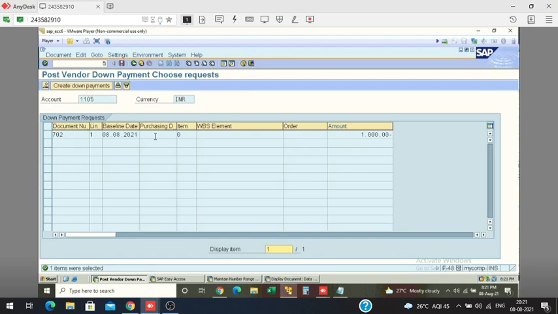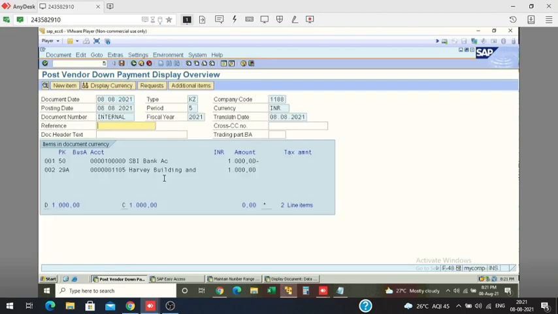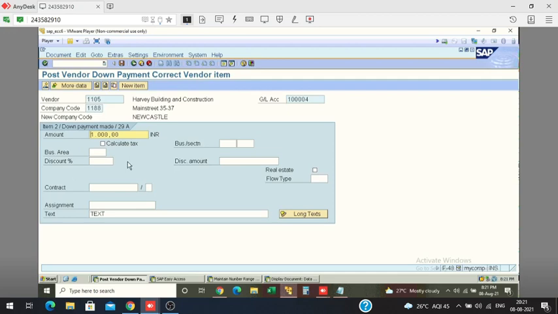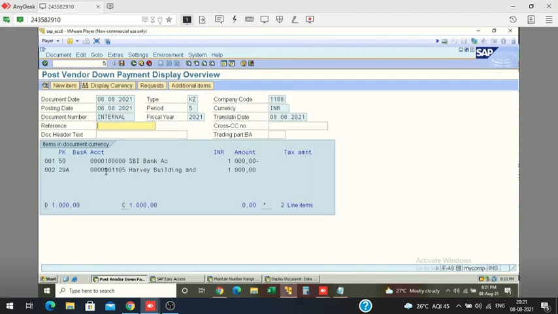So see, the request is available here. I'll select this request, create down payment. See, now your credit line is automatically picked. Now posting key 29, A special GL. A is your special GL. Okay, simulate. A is your special GL. Now save this.